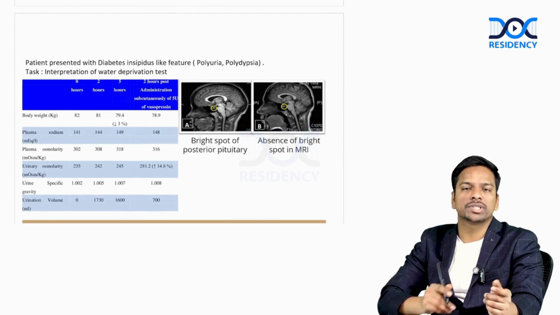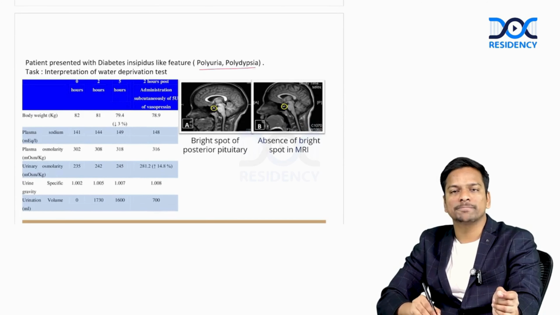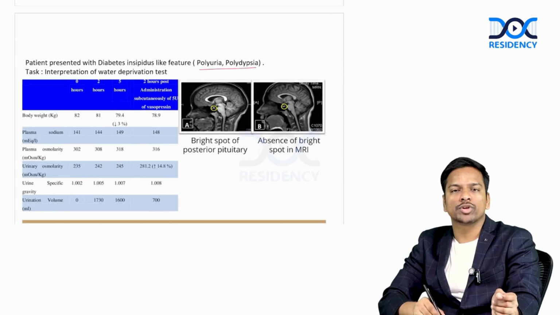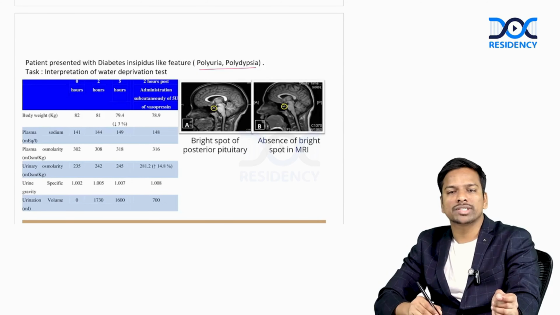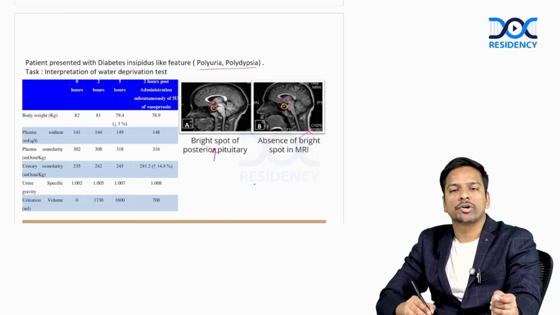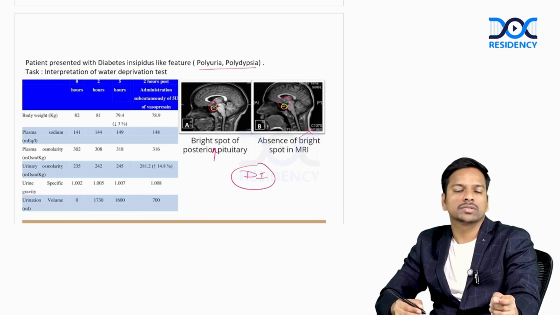As you can see, this patient presented with polyuria, polydipsia. All right. So typically this points towards diabetes insipidus. As you can see, this is the normal bright spot of the pituitary over here, and here there is absence of the bright spot of the posterior pituitary. So all this points towards diabetes insipidus.